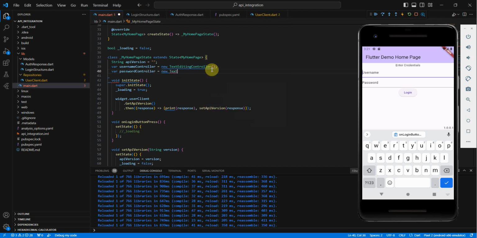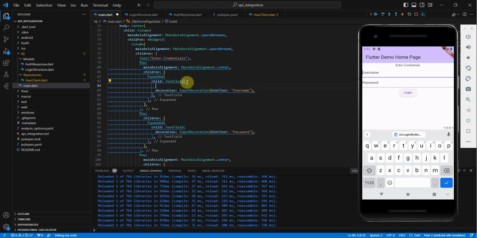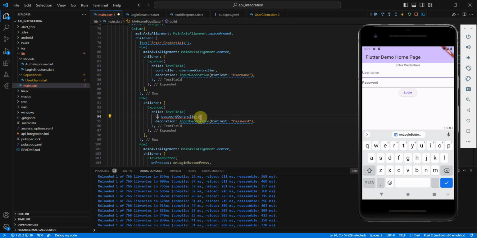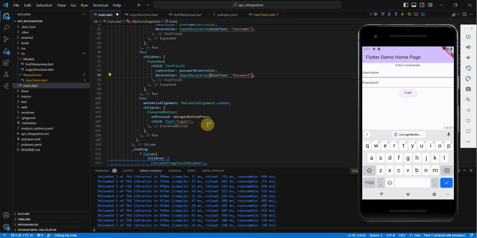Do the same thing for password. And then associate those with these text fields. Whoops. Probably wants a constant here. Not going to worry about that for now though. Not super important.